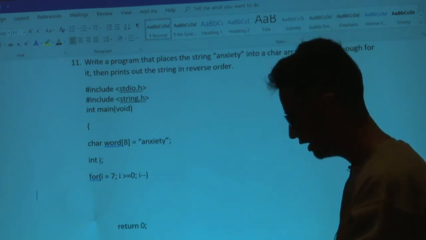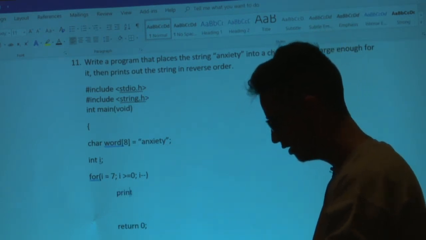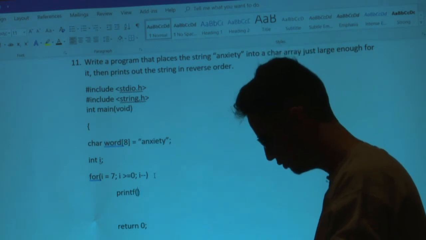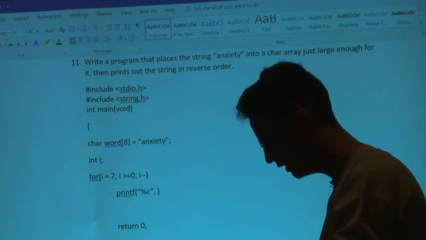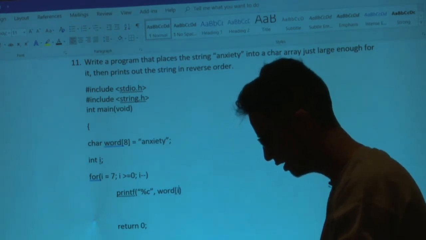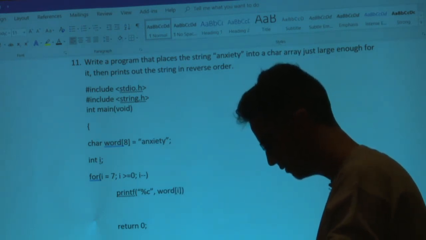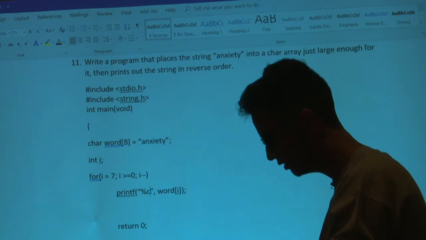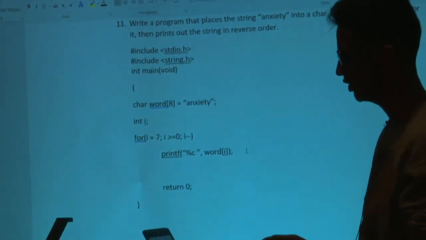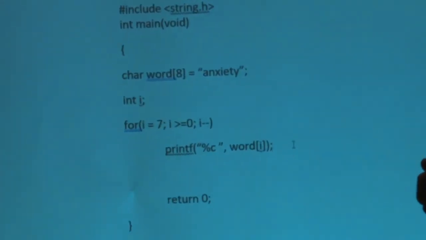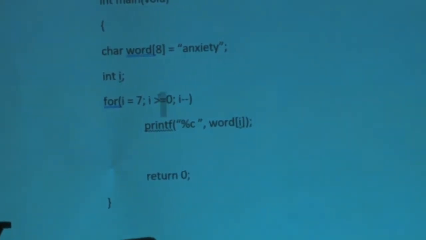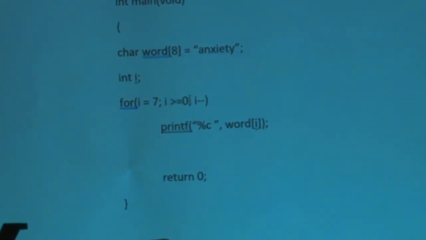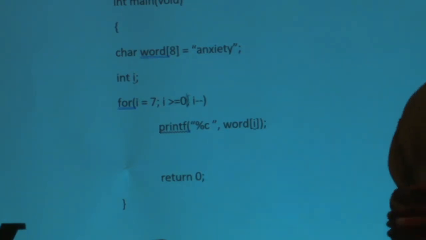But yeah, and then just printf %c, and then word sub i. And we'll put a little space there. Is everybody good with this? And we say i greater than or equal to 0 because we know we want to print out the 0th index, right?